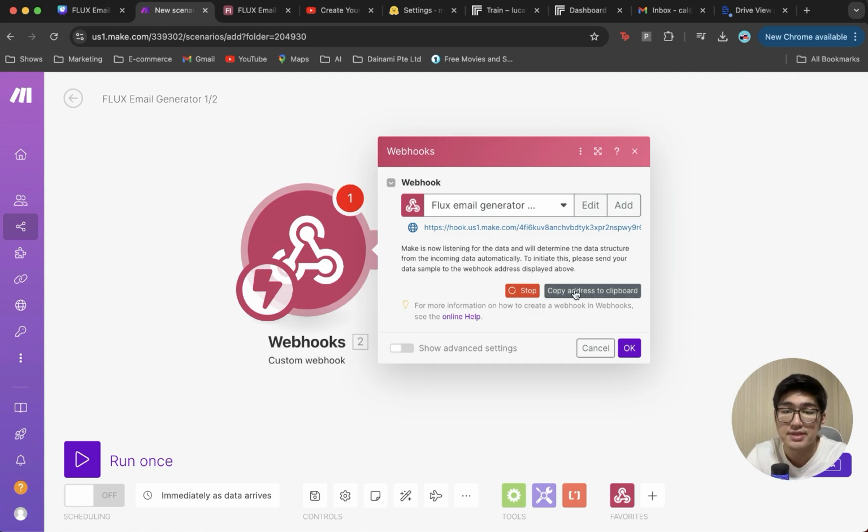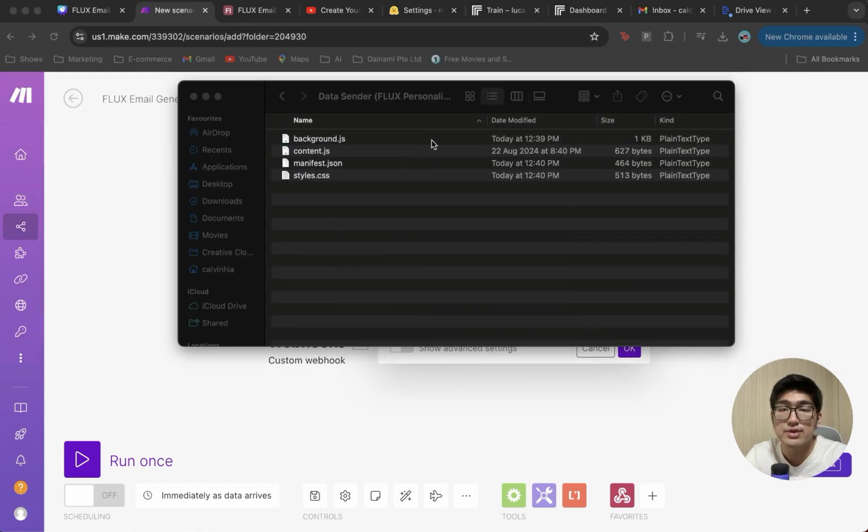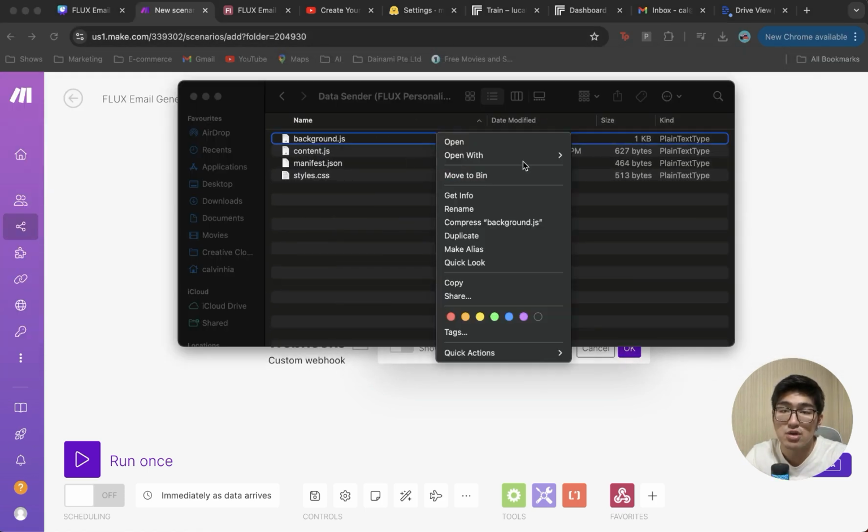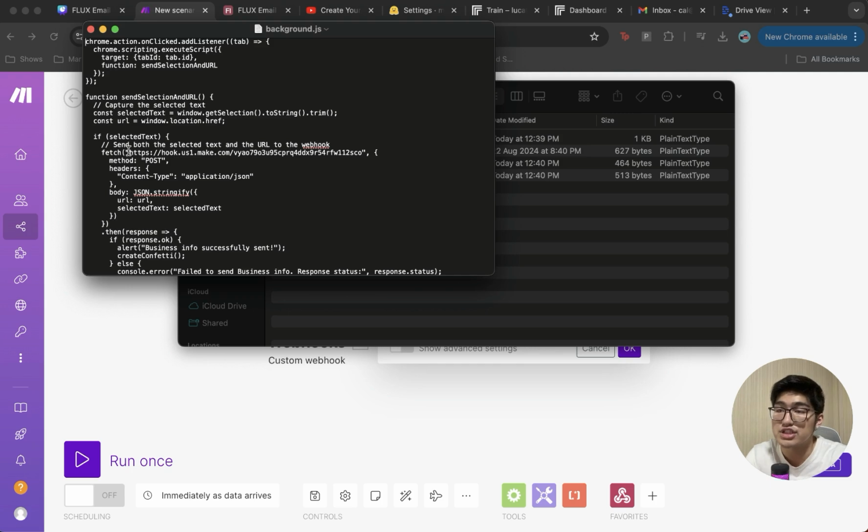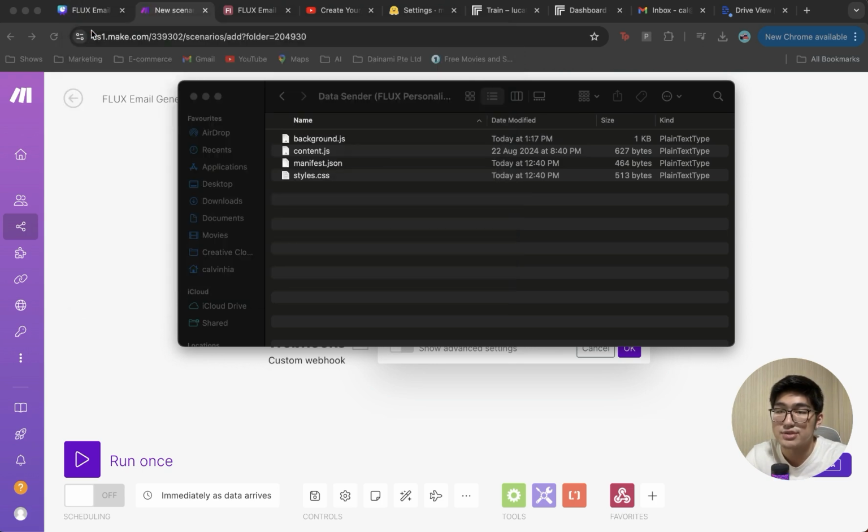So what we're going to do is copy this webhook address, and we're going to go back to our folder here, and very quickly we're just going to open the background.js file with a text edit, and from here we're just going to change the webhook link to the one that we have currently copied. Okay, once that's done, we're just going to save this and close, and that's all we got to do.